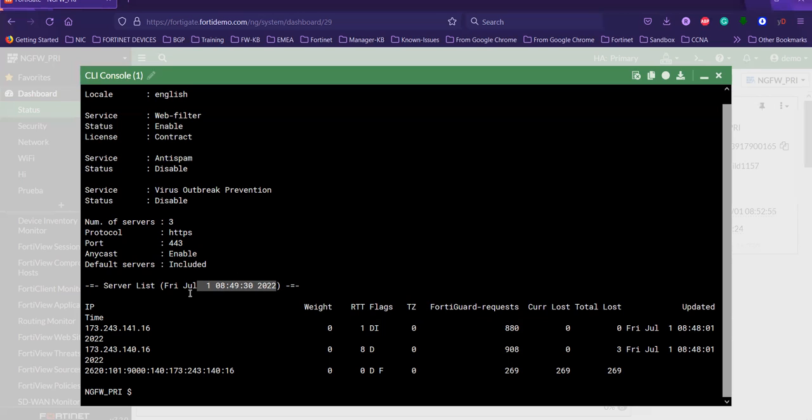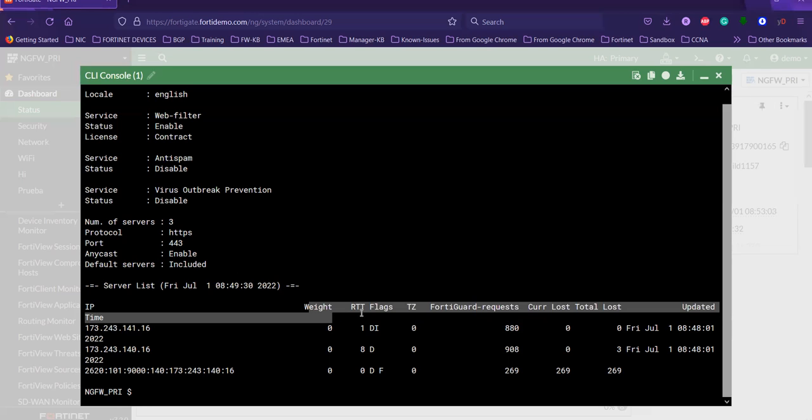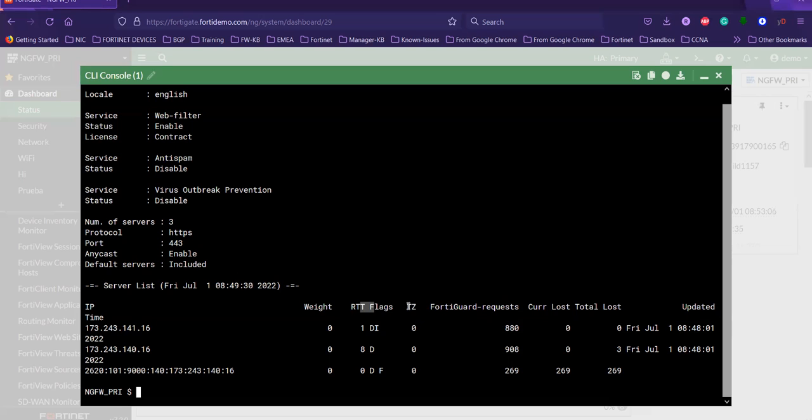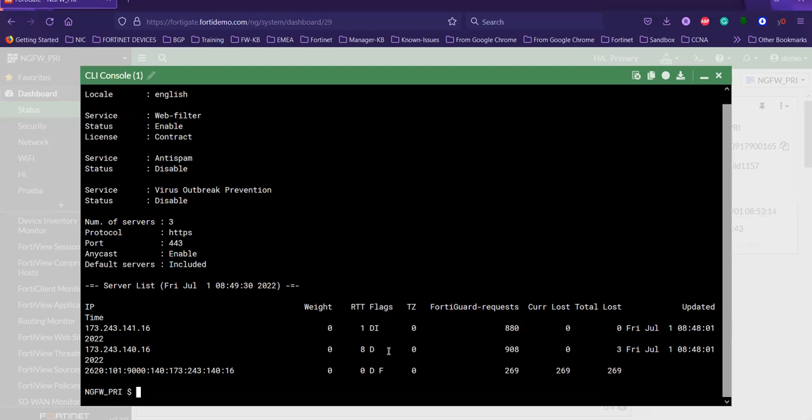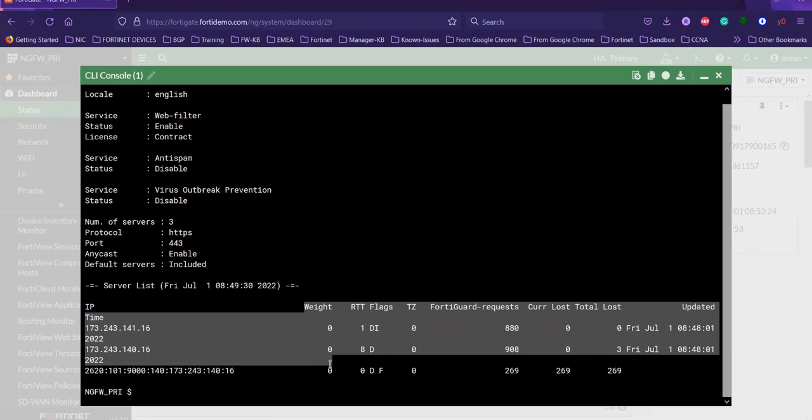Okay. Now, next is the IPs, and look over here. This is the IP, right? Once you get this IP, you have something which is called weight. Okay, then you have something which is RTT, flags, TZ, FortiGuard. Okay, now see, although this is all part of the NSE 7, I wanted to share this with you because a lot of times web filtering issues do come up, right? So you should know what these values mean. Okay, see, weight basically means which particular IP will be preferred. Lesser the weight, better it is. So if it is all zero, it could basically use any one of them.